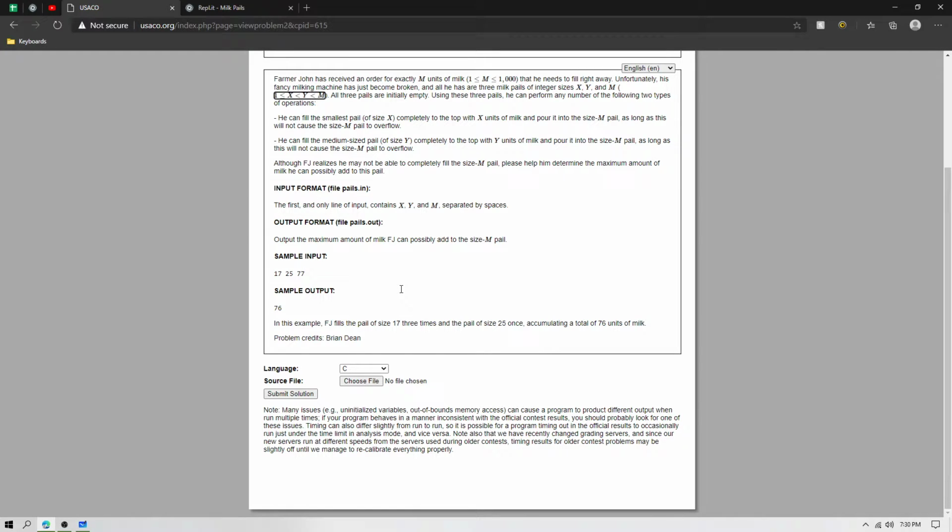but his milking machine is broken, and all we have are three buckets of size X, Y, and M. We can either fill bucket size X and pour it into the bucket with size M, or we could fill the bucket size Y and pour it into size M. We can do this as long as size M does not overflow, and we want to print out the maximum amount of milk that Farmer John can possibly add to the size M pail.